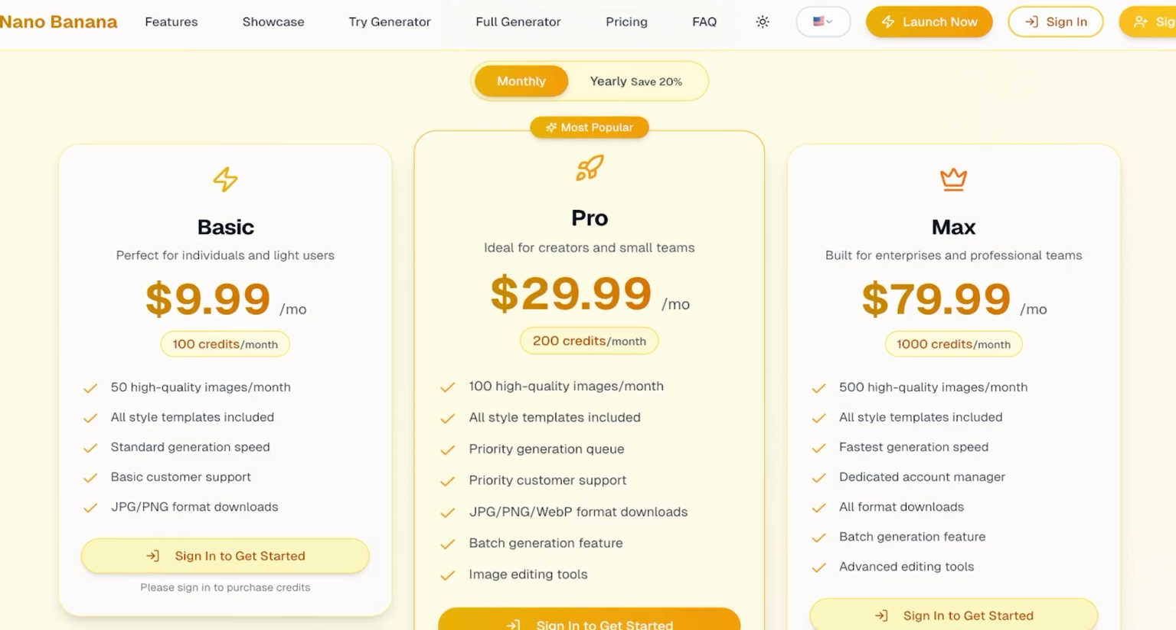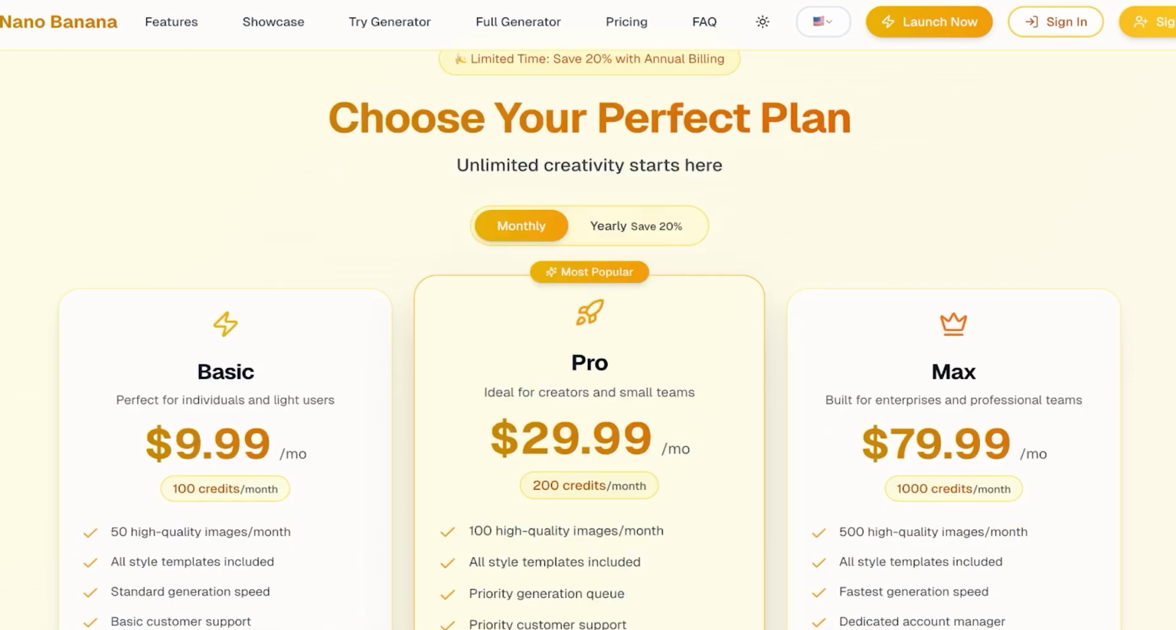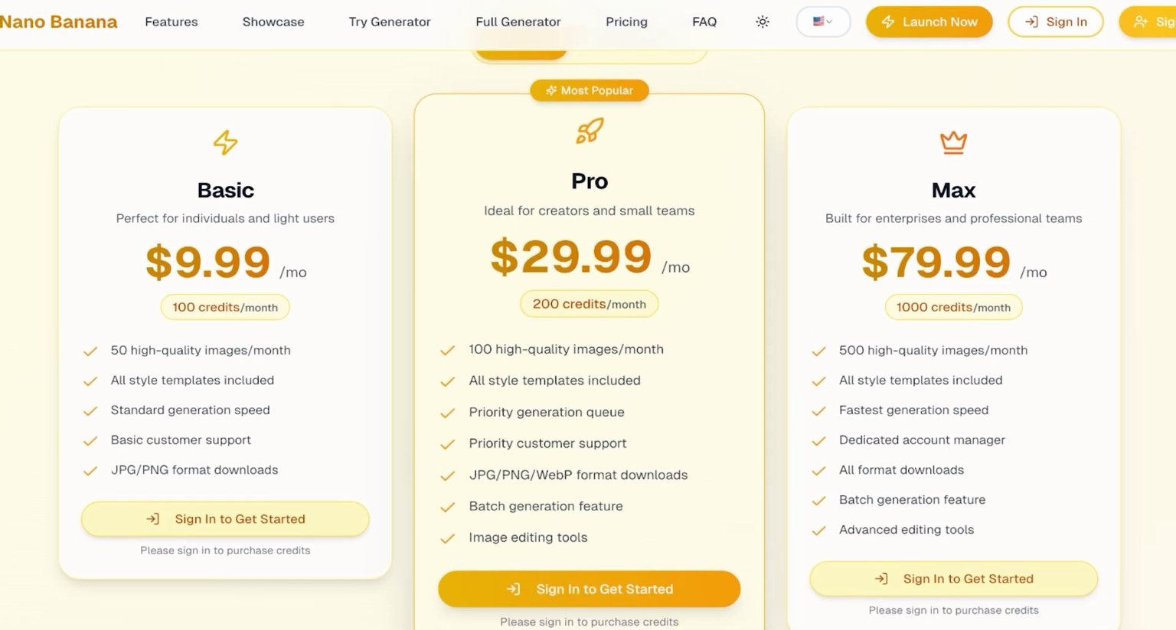After that, you can either subscribe to monthly plans or annual plans. You do save 20% off with their annual plans, but their monthly plans start at $9.99 per month. Their Pro is $29.99, and their Max is $79.99. So what do you get in these plans?